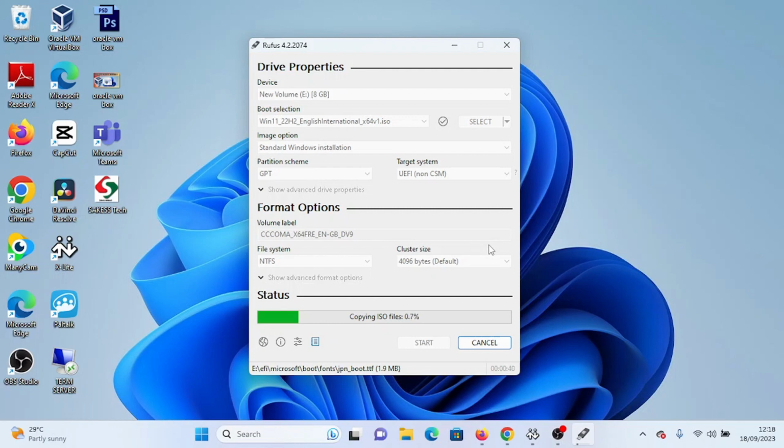You can use the Rufus software to create a bootable Windows 11 USB or Windows 10 USB. And even if you have Windows 8 or Windows 8.1, you can still use the Rufus software to create that. So it's still copying the ISO file of Windows 11 onto the pen drive. I'll pause this video and then we meet at the other side.